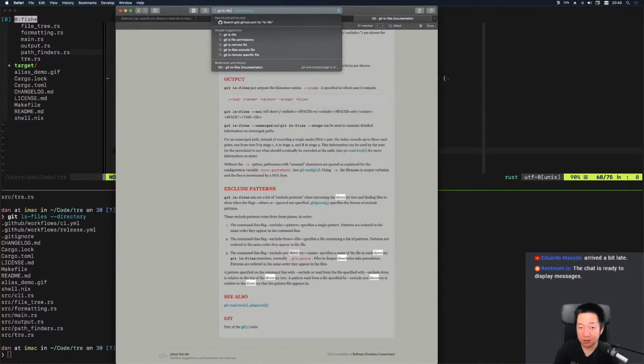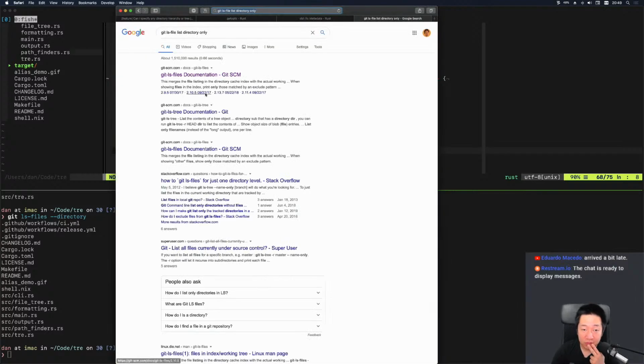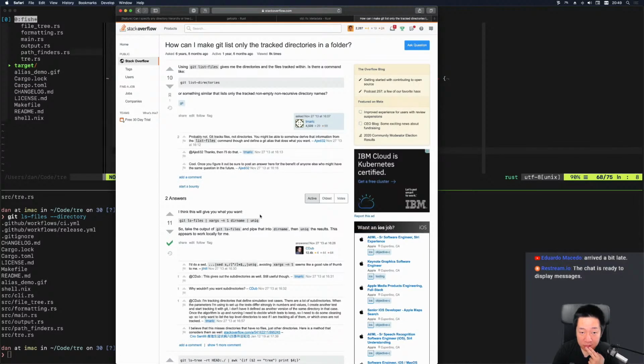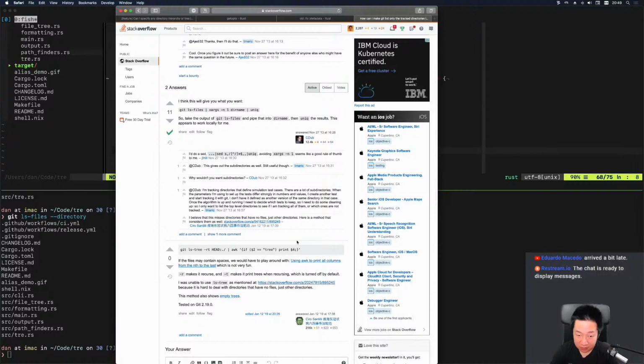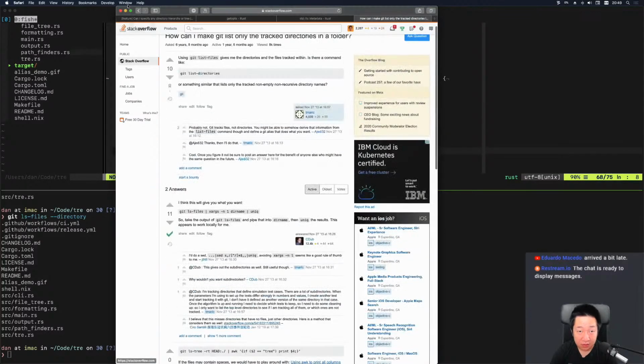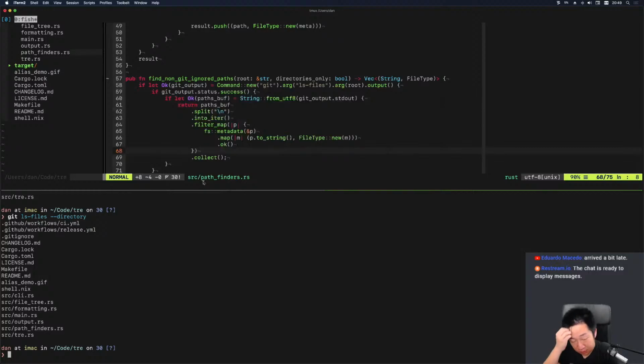Git os file list only, list directory only. One level is not what I want. List directories, yes. Yeah, you can get the dir name and unique it, but yikes. Okay, doesn't seem like there's a built-in solution, so we can manually filter it.